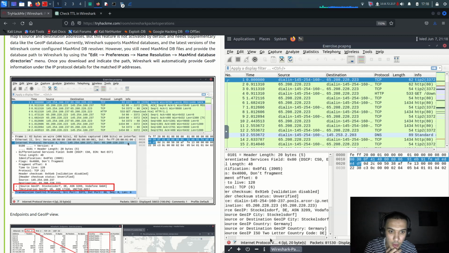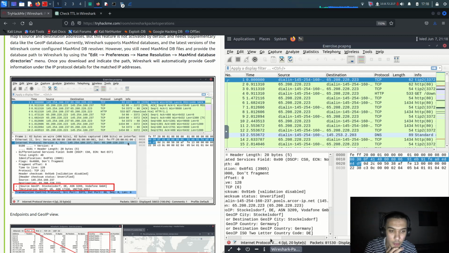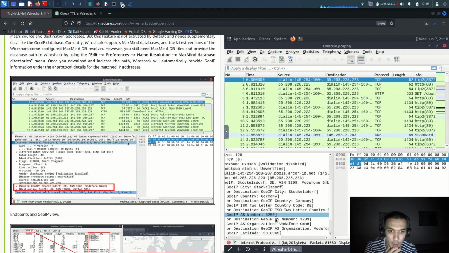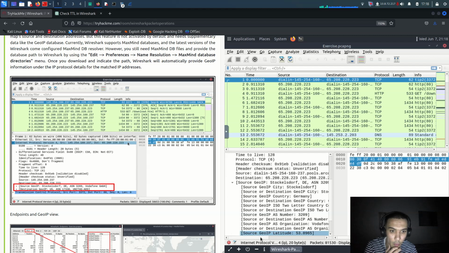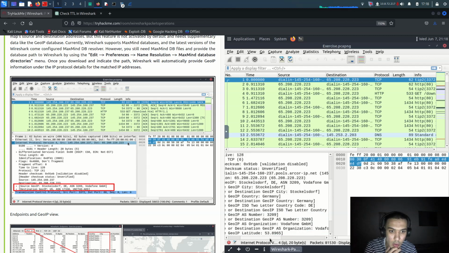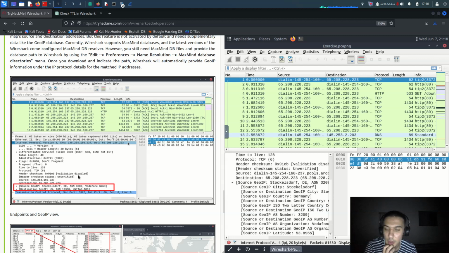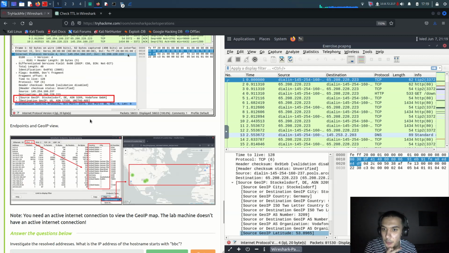Stockelsdorf. This Dorf means village. To Germany. And this is giving us the AS number and Vodafone as the GeoIP organization. So cool.